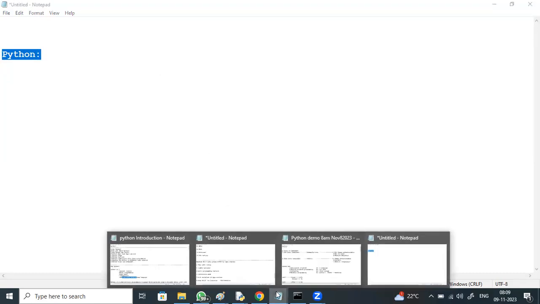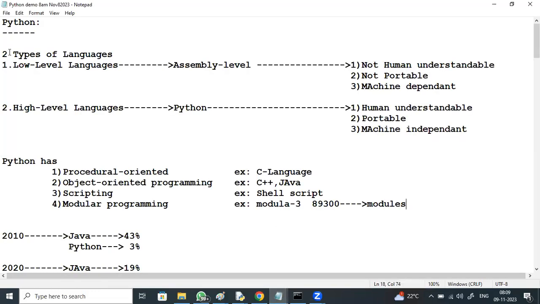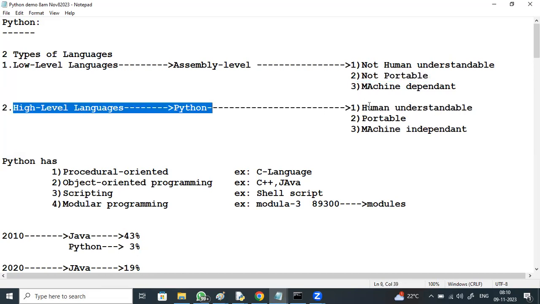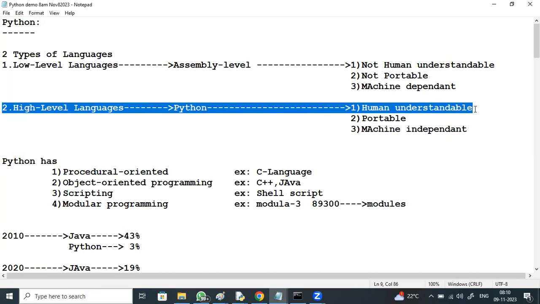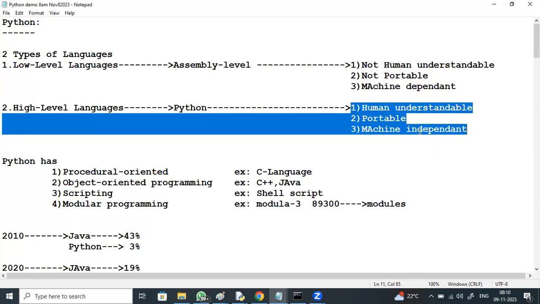Yesterday I was briefing you about this, right? Two types of languages: low-level languages and high-level languages. Low-level languages are not human understandable, they are not portable, and they are machine dependent. They cannot run on all the hardware and all the operating systems. But high-level languages like Python are human understandable. They look like normal English statements. They are portable and machine independent. They can run on all the hardware and all the operating systems.